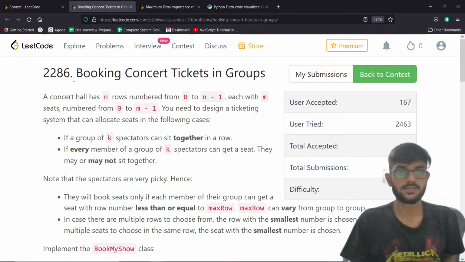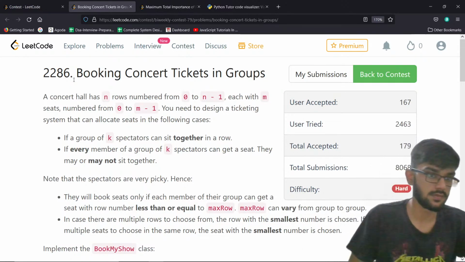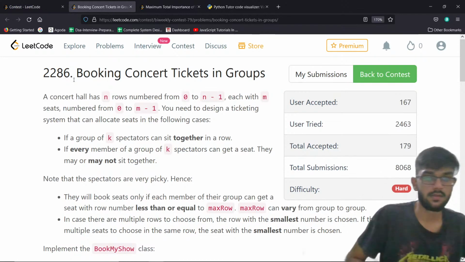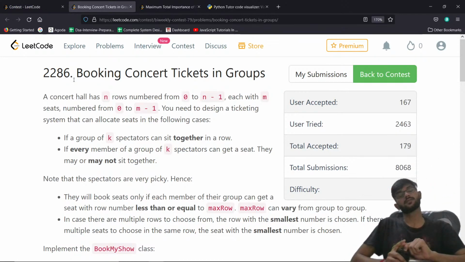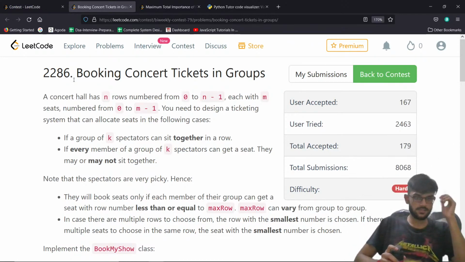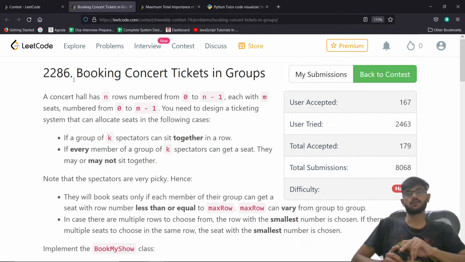Okay, so booking concert tickets in groups, concert hall has n rows. Okay, n rows numbered from 0 to n minus 1, each with m seats. So thus rows, let's say 5 rows and 5 seats, right? And you need to design a ticketing system that can allocate seats in the following cases.